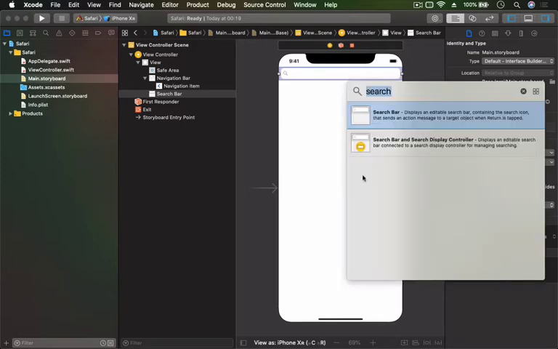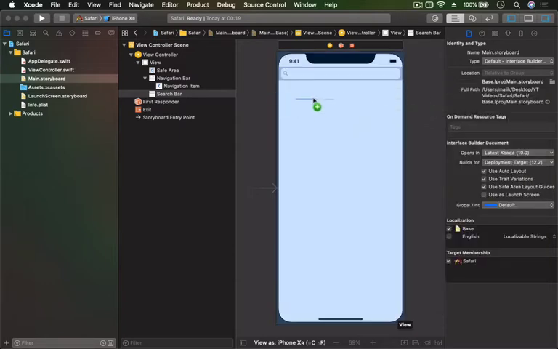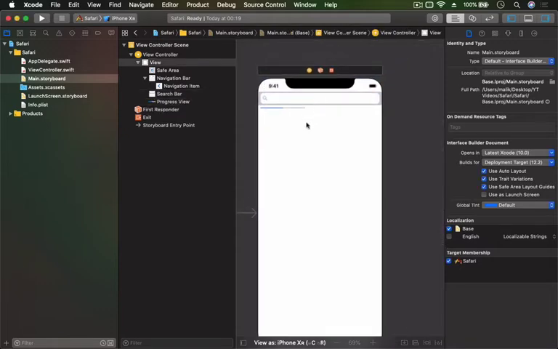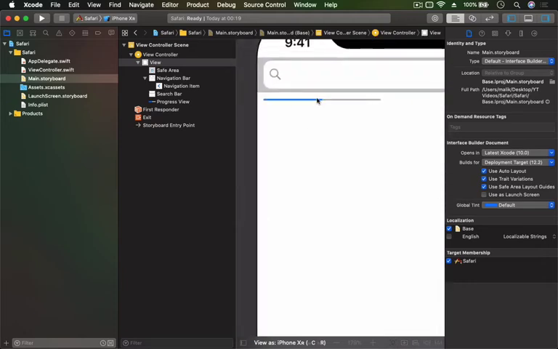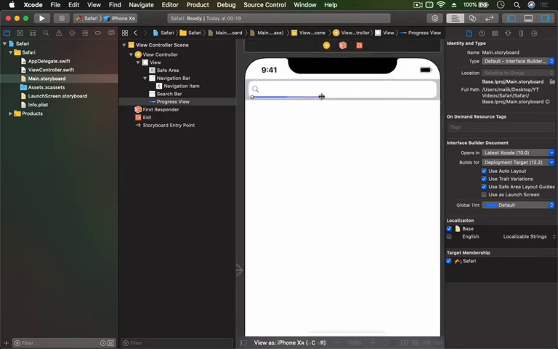Go back again, search for progress view, and zoom in a little bit so that we can align the progress view all the way.